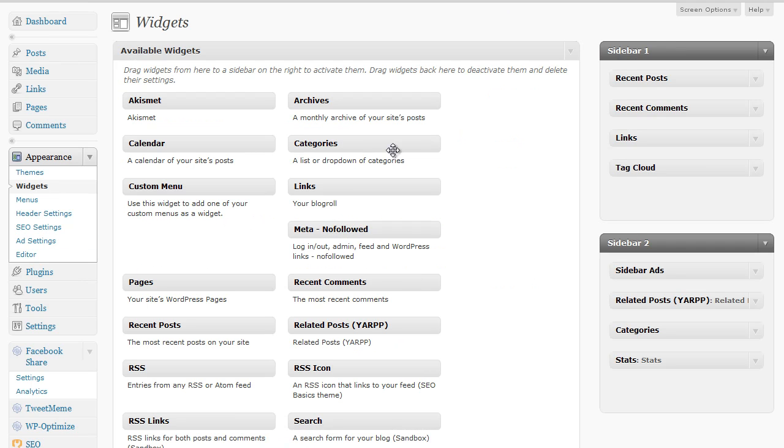Okay, so the widgets, the main ones you want are things like recent posts, recent comments, tag cloud, possibly category, stats you don't really need.